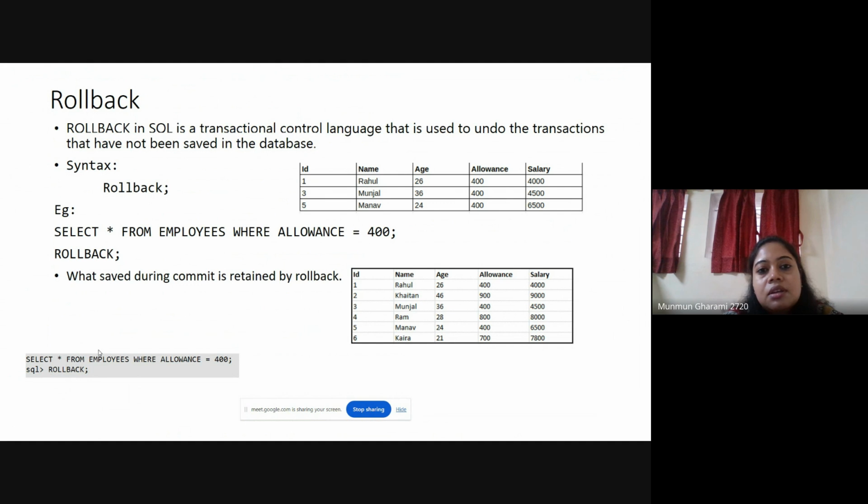Obviously the command rollback. So here, select star from employees where allowance is 400, and after that, suppose you have not committed this query. Next, if you write rollback, you will get back the data. What was done before commit is reversed by rollback. Next, another example I can give you.